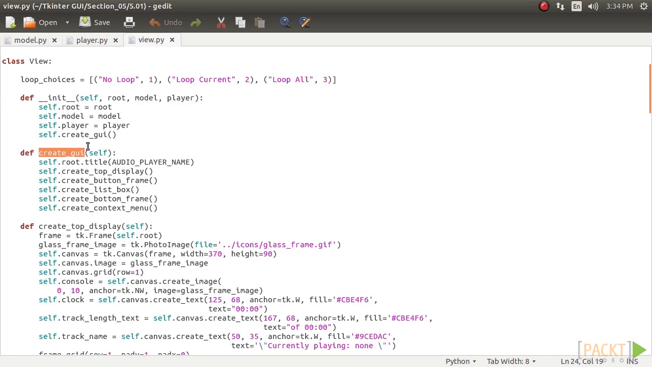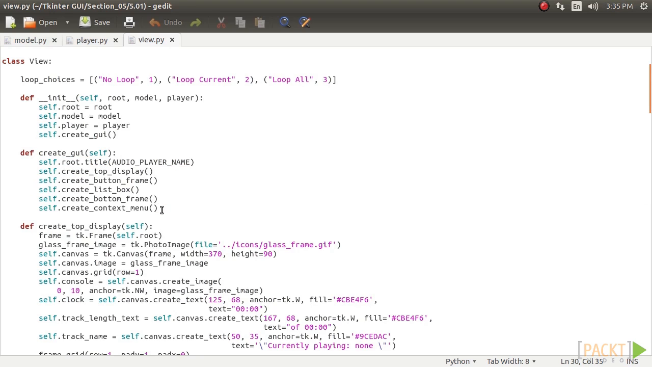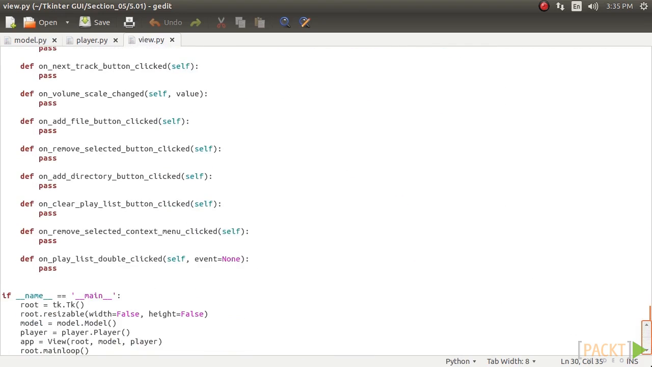GUI. The create_GUI method, in turn, simply calls 5 different methods, where each method is responsible for the creation of different sections of the GUI. We also made the root window non-resizable by adding root.resizable, width equals false, height equals false, to the code. We will not reproduce the entire code that creates the GUI, since we have coded similar widgets in the past. But all of these 5 methods, when combined, create the GUI like this.